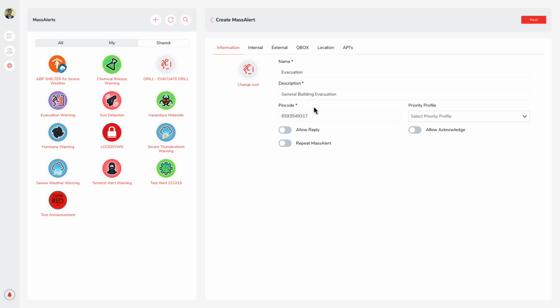Next, set a PIN code or leave the one the system automatically generated. This PIN will be used to start your MassAlert. Set the priority of the alert. In this case, I'll set it to critical to make sure people take the evacuation seriously.